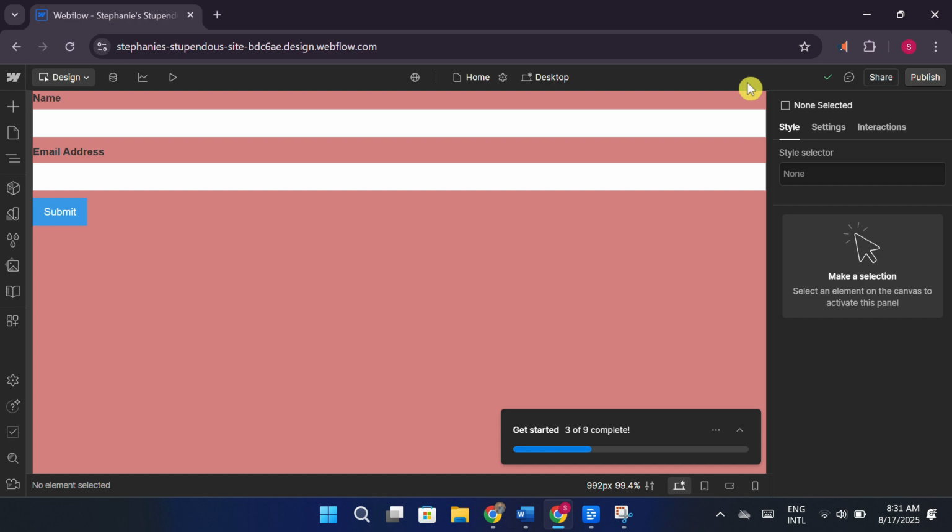Before clicking, there's something important to know. Code export isn't included with every Webflow plan. If you don't see the option, it likely means you're on a free plan and you'll need to upgrade to a paid one to unlock this feature.